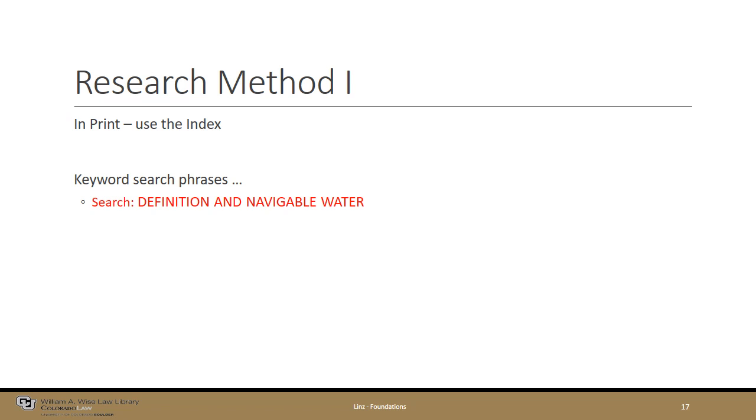So our first approach then is to take the keywords and use them. And if we were doing this research in print, we would turn to the index volumes. There are multiple index volumes for the USCA and USCS, and we would attempt to navigate from the index back to the code volumes where the code sections themselves are contained. Of course, we're going to do this online, so we need to develop some keyword search phrases. And one keyword search phrase we could use is simply definition and navigable water run again within the United States Code Annotated or United States Code Service database.